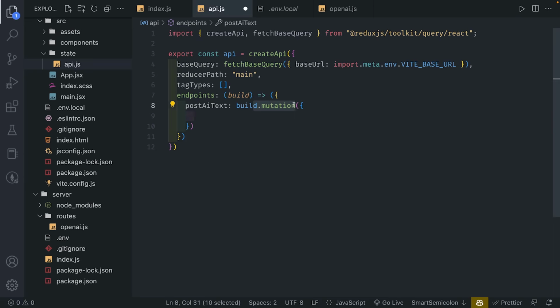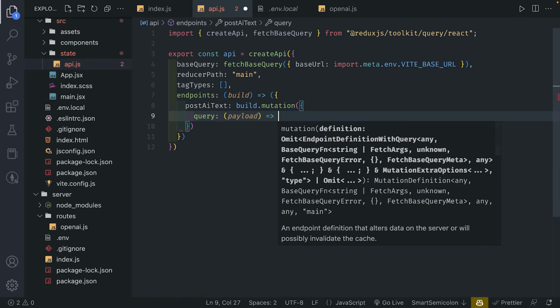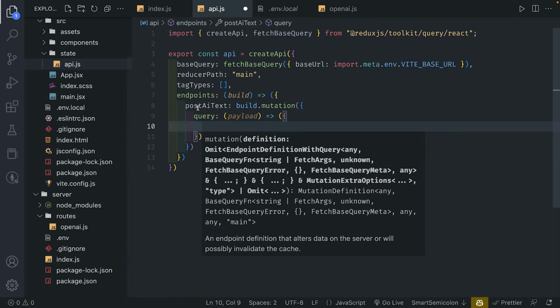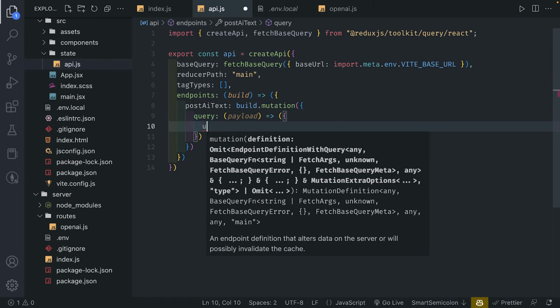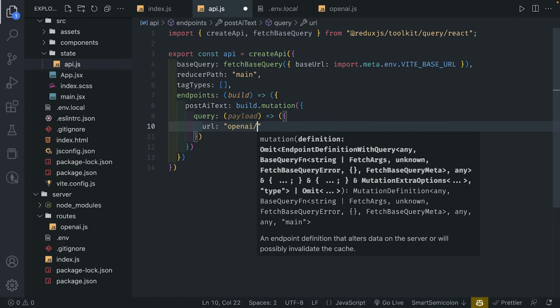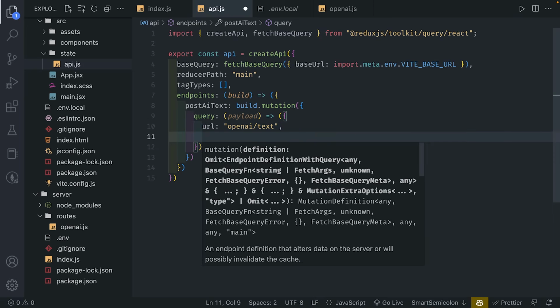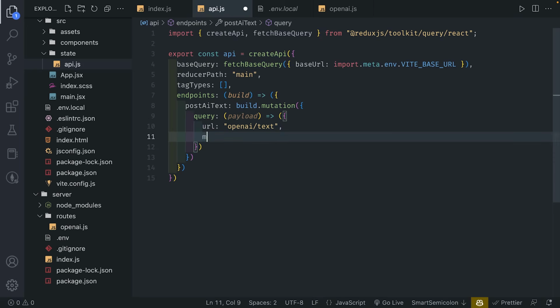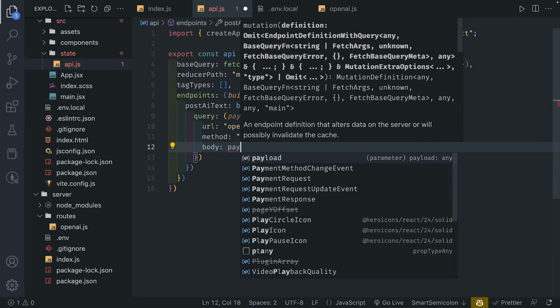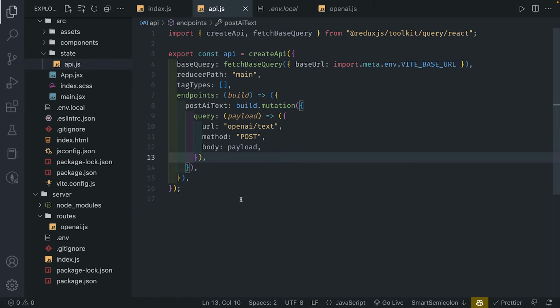This is essentially anytime we're using a post call. That's why I prefixed this with post. Build mutation will allow us to make a post API call to the backend. And we're going to call this query over here. And the query will give us a payload. So we can pass in whatever payload, and I'll show you when we use this, we can pass this in over here. I'm going to create the URL, and we're going to say openai/text. So that represents the URL I was mentioning before. The base URL will be prefixed onto this. And this is the URL endpoint that it calls. And we're going to call this method post, like so. And we're going to give the body of the payload that we will send to the backend. I'm going to save that.